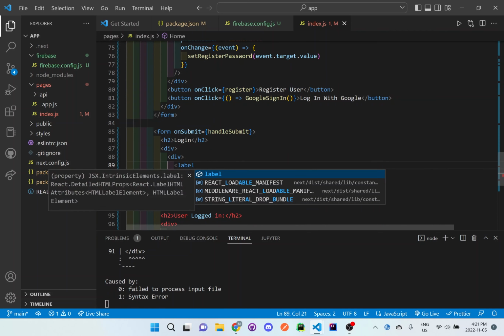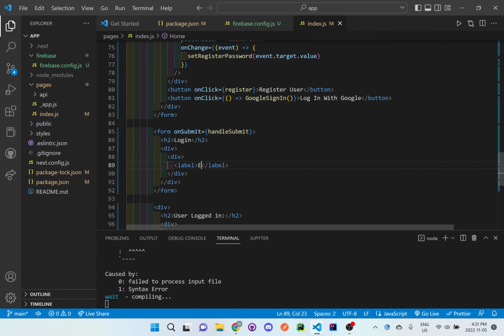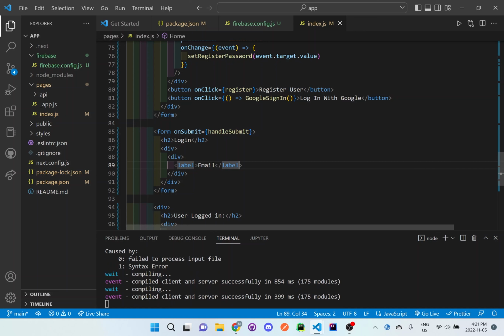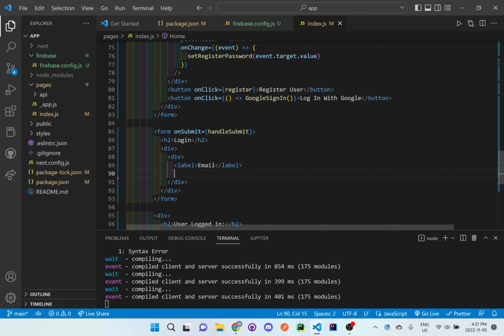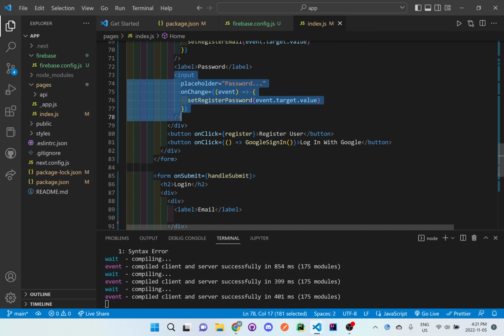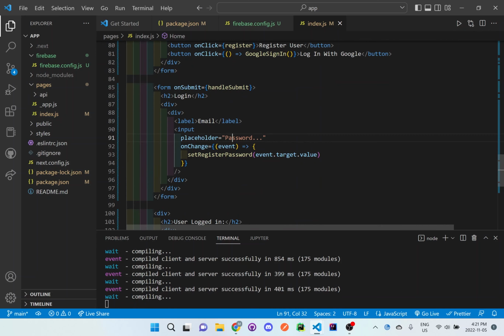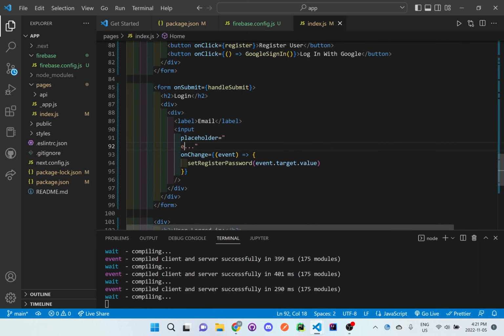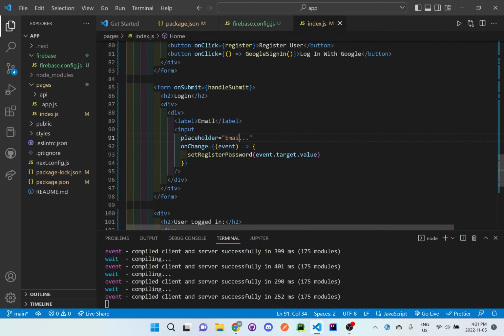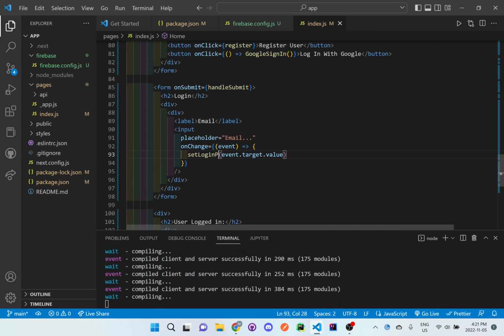And we're just adding a label here for email. And we're going to do another input field, so I could just copy the one from above. And then I'll just change it to email. And we're going to set login password.